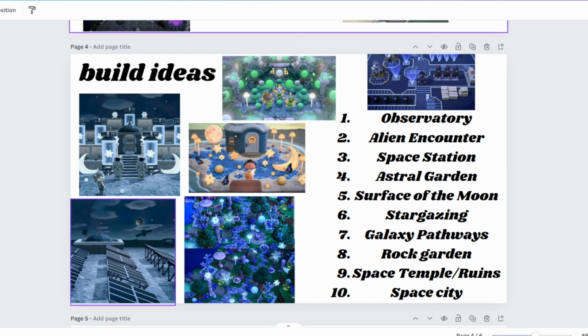And you can't have a space themed island if you don't have a space station. I'm imagining a big interactive fake building kind of situation where you can use, again, those spaceship command centers. You can use a lot of the robot items, the gears to make it look very interactive, and like there's a lot of tech stuff going on.